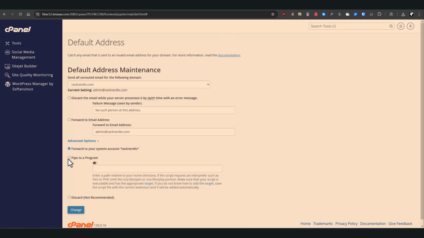You can also pipe email to a program. If you choose this, you'll enter a path relative to your home directory. For example, if you want to run a script every time an email is sent to a non-existent address, you can point it to a PHP or Perl script. Just make sure that the script is executable and configured correctly.